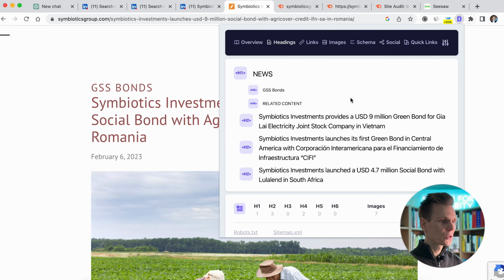The H1 is "news," a big red flag for Google or any other search engine. It should be the top title targeting the main keyword. There are already some big improvements that can be made on this page to significantly boost the organic traffic.